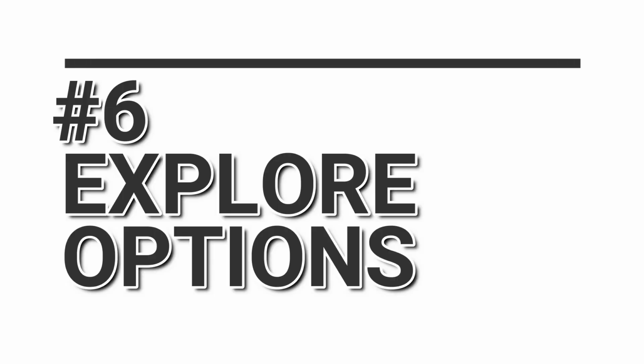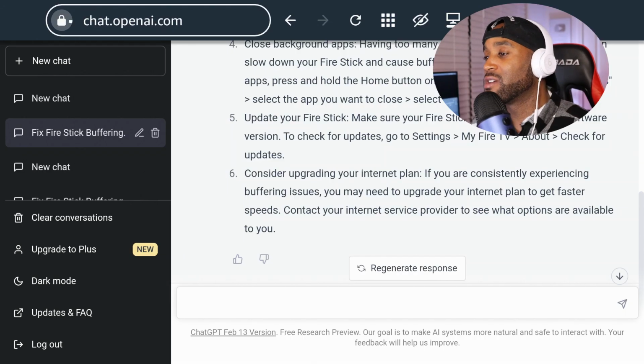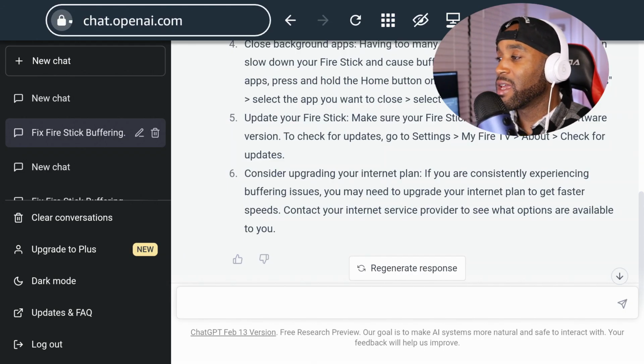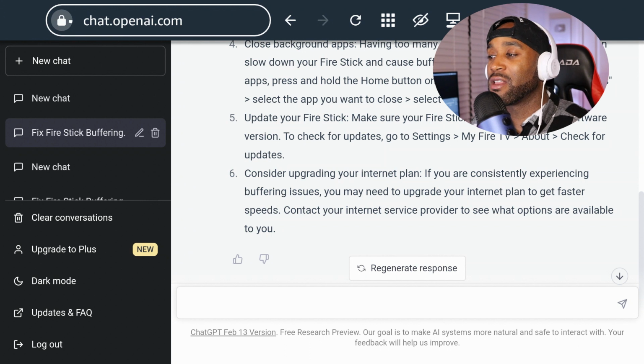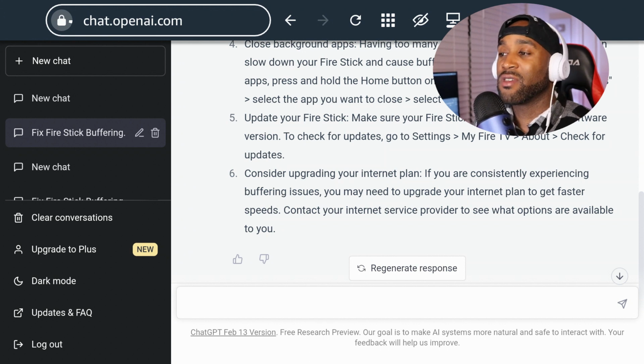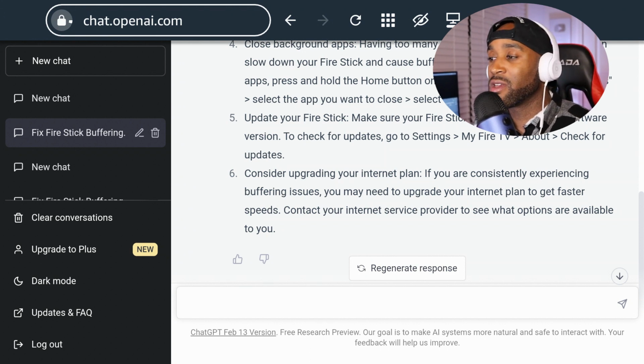And number 6, last but not least, it does say that you could consider upgrading your internet plan, but that's not something that I would probably even consider at first glance, even if I had a slow internet connection, because a lot of people don't have extra money to shell out for a better internet plan.